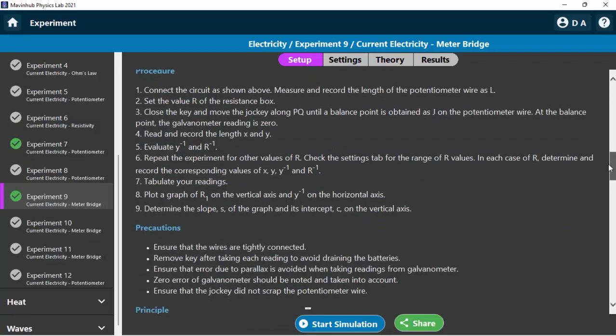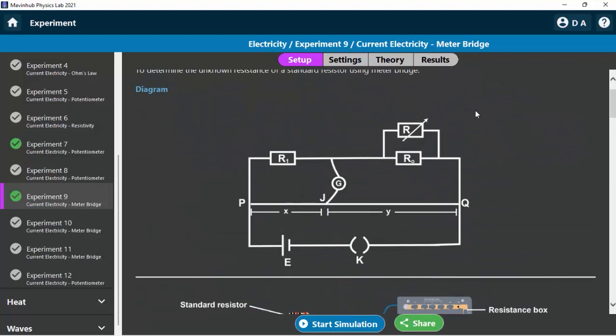Then here you have the procedure of this experiment. The procedure is quite straightforward. You change the reading on the resistance box. Once you change that reading, you adjust the jockey on this potentiometer wire. You adjust it until the reading on the galvanometer is 0. Once you get the reading of 0 on the galvanometer, you measure the value of X and also the value of Y. You record all of that. You record X, you record Y, then you record the value of R. Then you change the value of R and repeat the entire process again. So that's basically what the experimental procedure is all about.